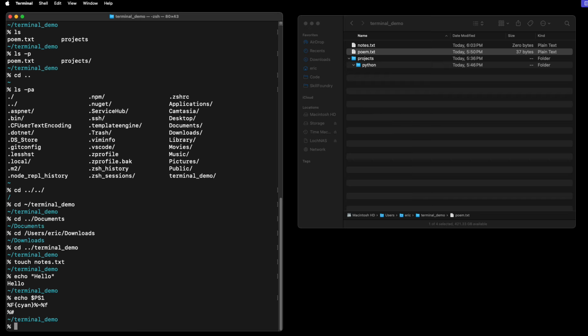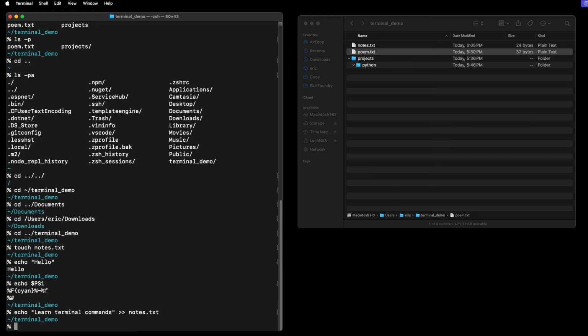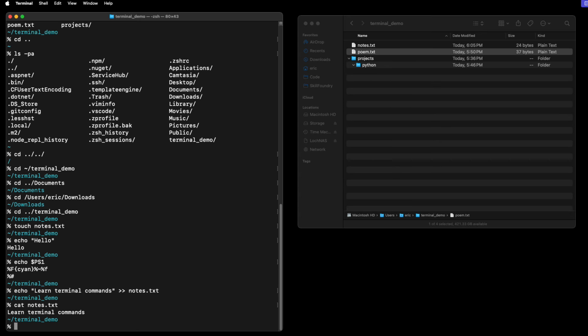So instead of using nano, if I want to add a note to my notes.txt file, I can say echo, and then I can put a string and I can say learn terminal commands. And then I can do 2 angle brackets, and I can tell it I would like you to put that in notes.txt. And then if I cat notes.txt, you can see there learn terminal commands is in the file.